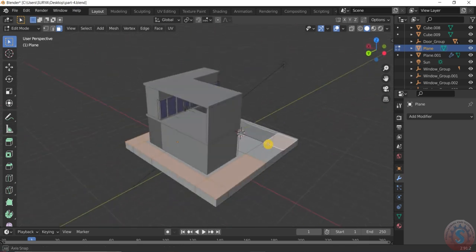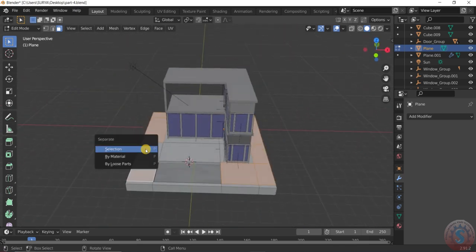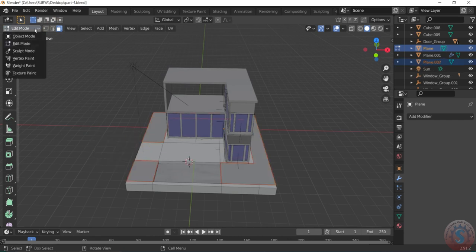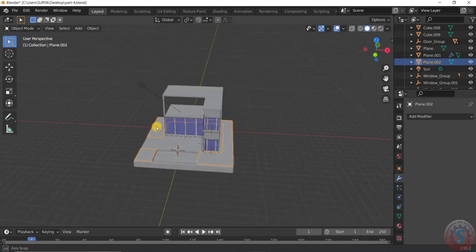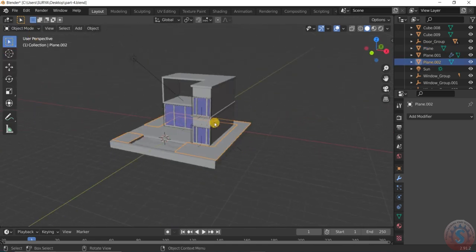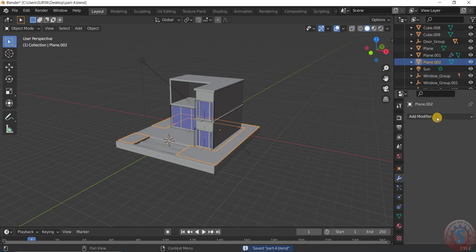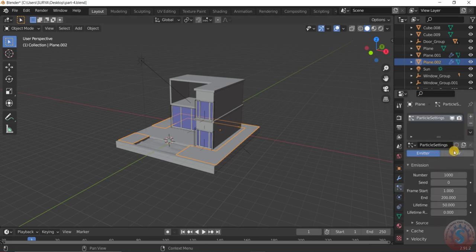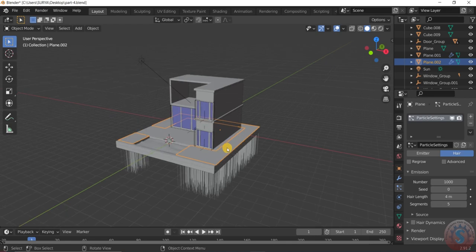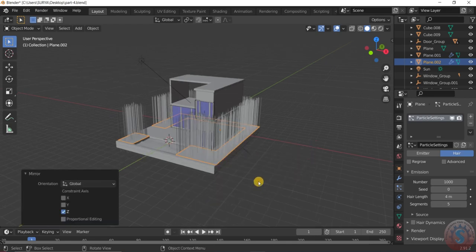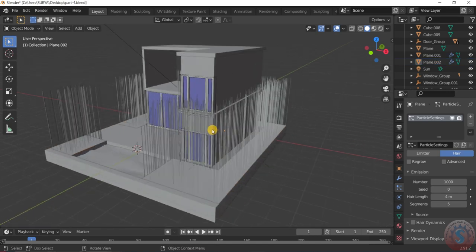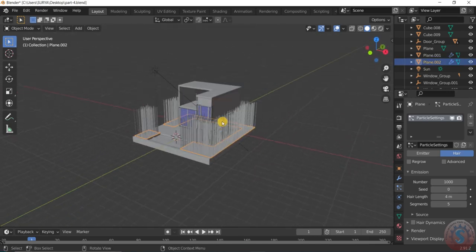I want here onto the boundaries, by clicking on the P, separate this by clicking on the P option and selection, and it is converted into one plane. After that I want to go to the option here, you can see this is the particle properties, click on the plus option and give the hair, and give the mirror to Z global to rotate this onto the top.